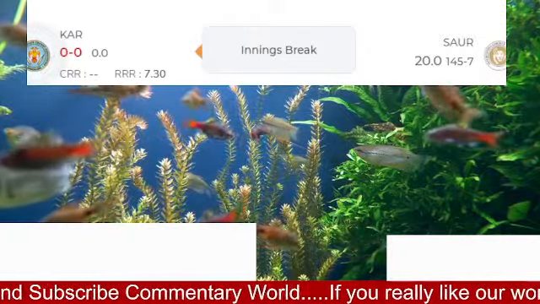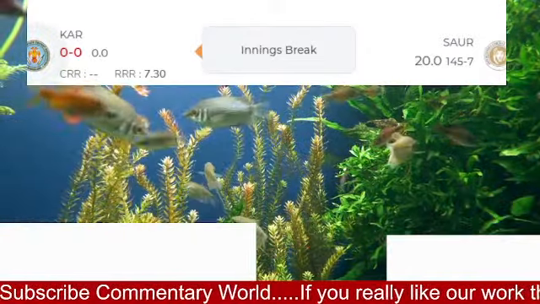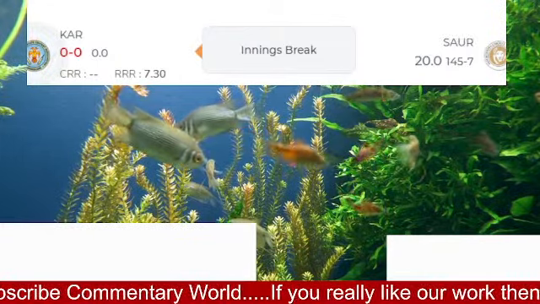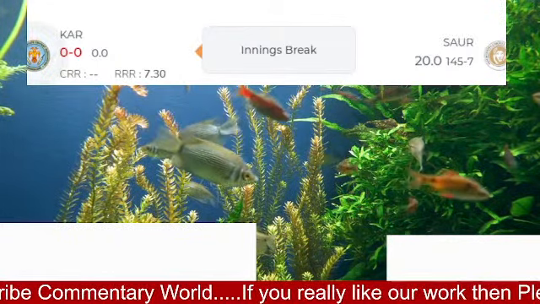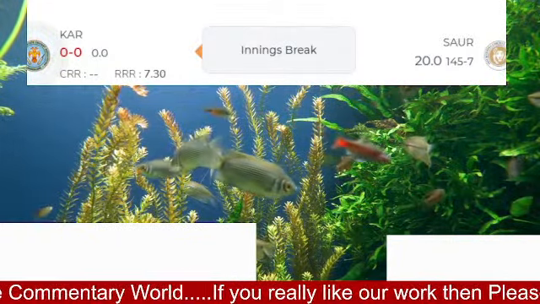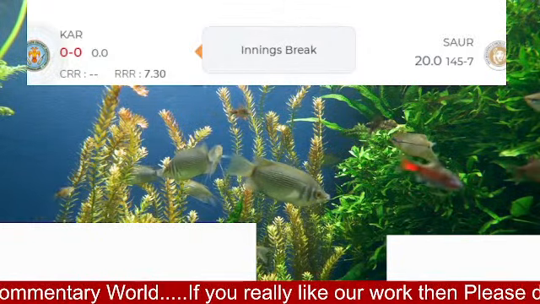Jaydev Unadkat is warming up at the moment. It will be interesting how they go about the chase, how many runs they get in the first 6 overs. Let's read the scorecard of the first innings.